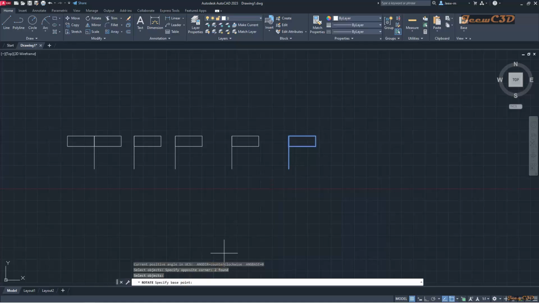Then it is asking the base point from where you want to rotate. So I will say I want to rotate from here. Then you can specify a rotation angle. Otherwise, if you move the mouse cursor around, it will automatically rotate. So let us say I want to stop it somewhere here, right, like that. So we will do another rotation. This time I will rotate this one.